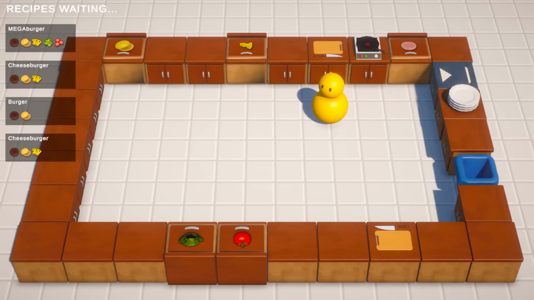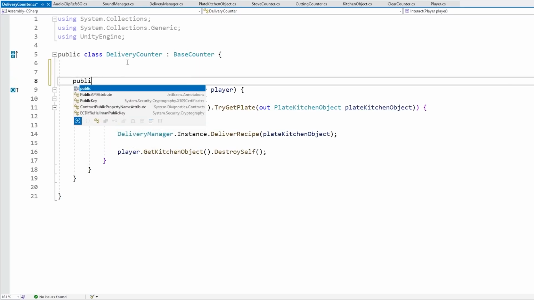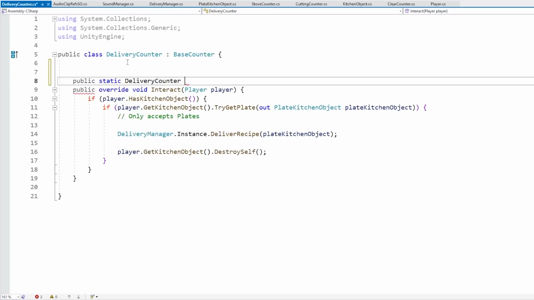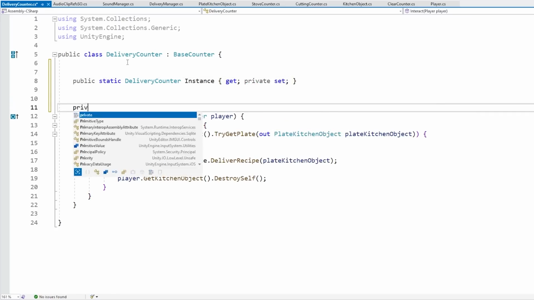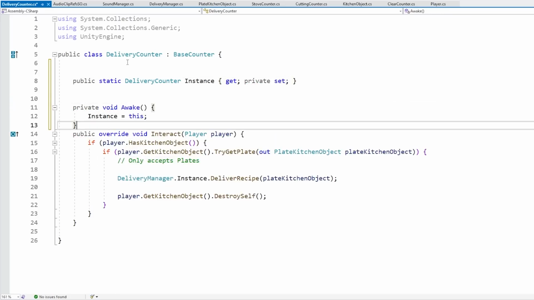Alright, great. So the sound effects work, they played perfectly, but they're a bit too loud. Basically that's because these sounds were designed to be played in the world rather than on top of the camera. So when we play the sound, let's actually play it on the position of the delivery counter. Here is the delivery counter script. And based on our design, we're only going to have a single delivery counter, so we can just make this a singleton. So as usual, public static of type delivery counter, call it instance, with a public get and a private set. Then on private void awake, let's just set the instance equals this.